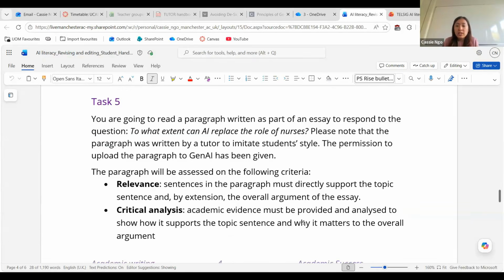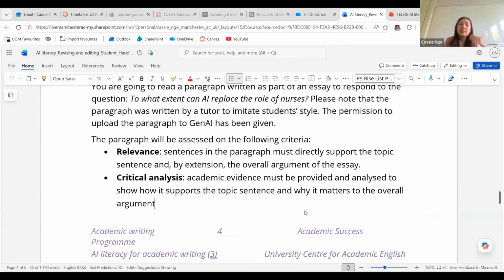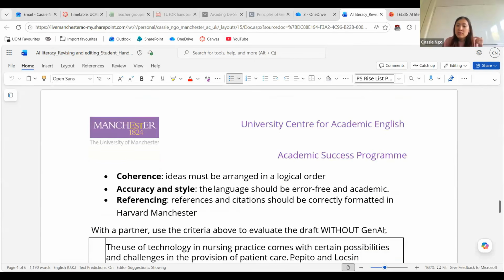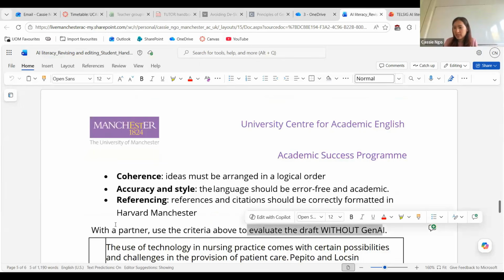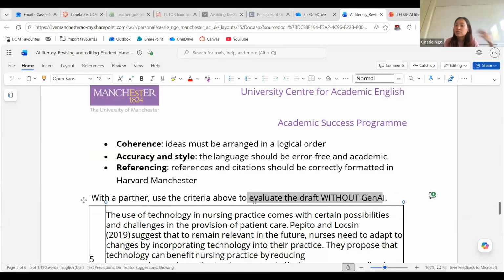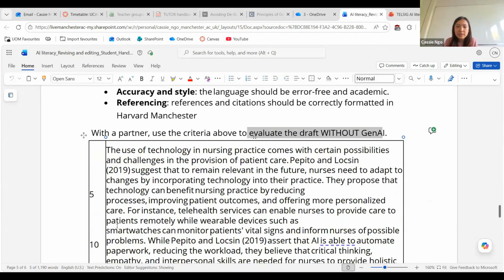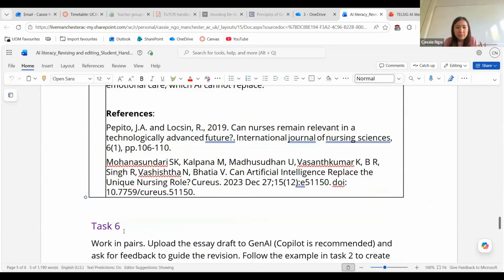So we gave students a paragraph, and we made it clear that it was written by a tutor to imitate student style, with the permission to upload to Gen AI. We gave students some criteria that will be used to assess the paragraph, and we got students to evaluate the draft without Gen AI using this criteria first. So they get to do their own evaluation. Okay, so that's the paragraph.